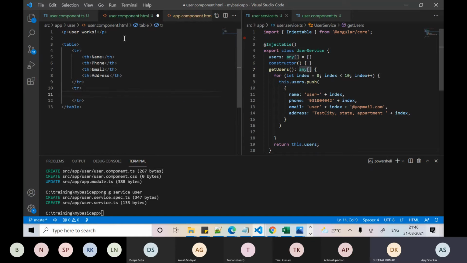Now the second tr should be the data, correct? The second tr should load the data. Now the data is too much, it is like 10 records. What should I do now?